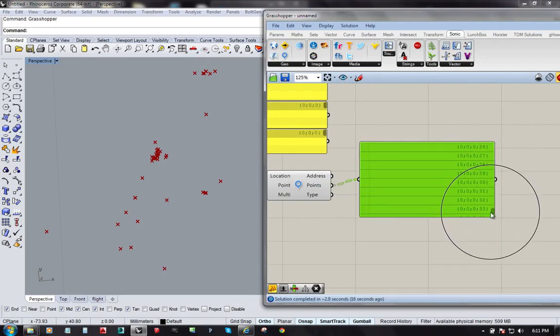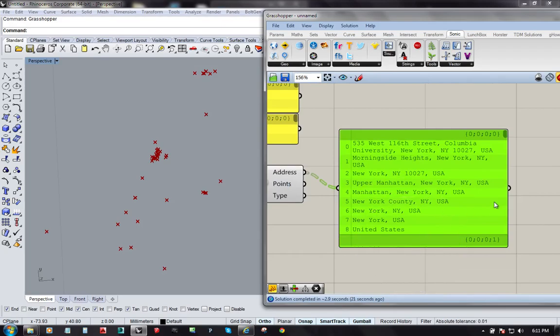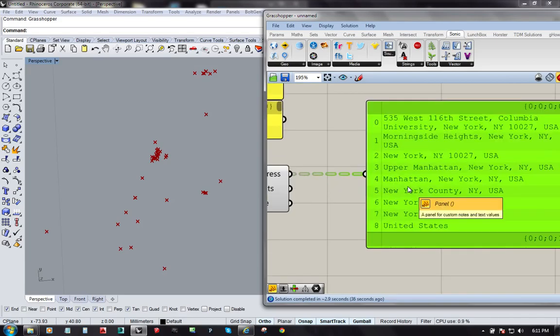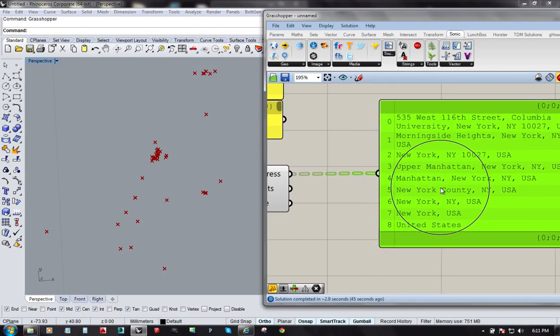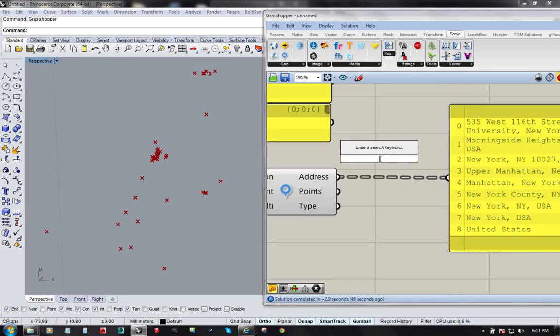But one of the problems with this is that there's more than one address. The address says 535 West 116th, but for the same tweet it also has all these others, because the API doesn't return just a single address. It will return things in sequence, the most refined address being the street address, all the way up to country or continent. So we're just going to pull out the first item.